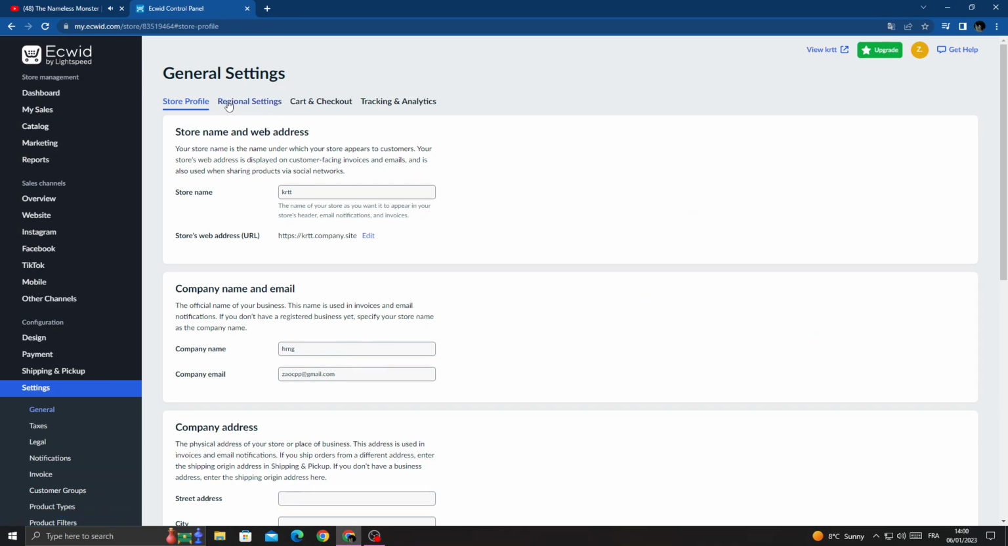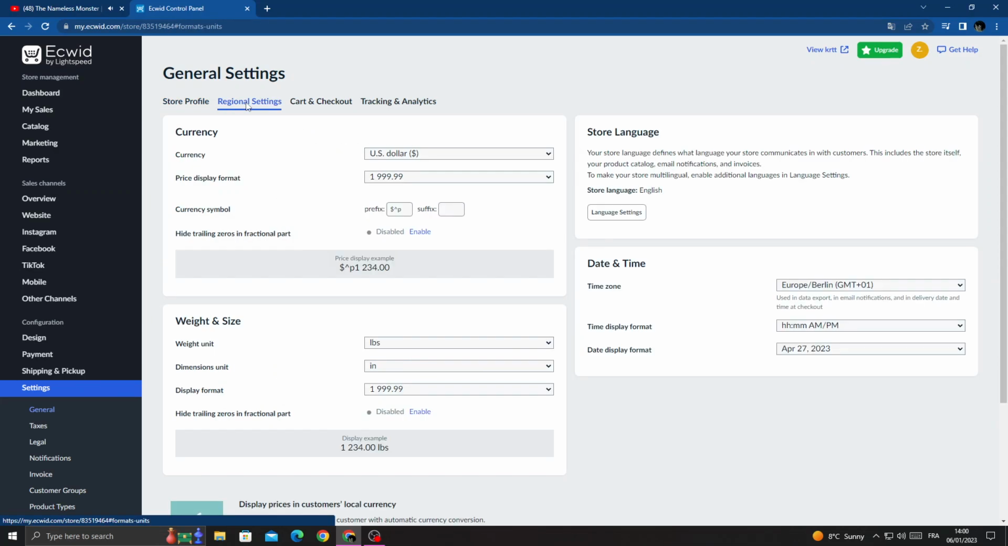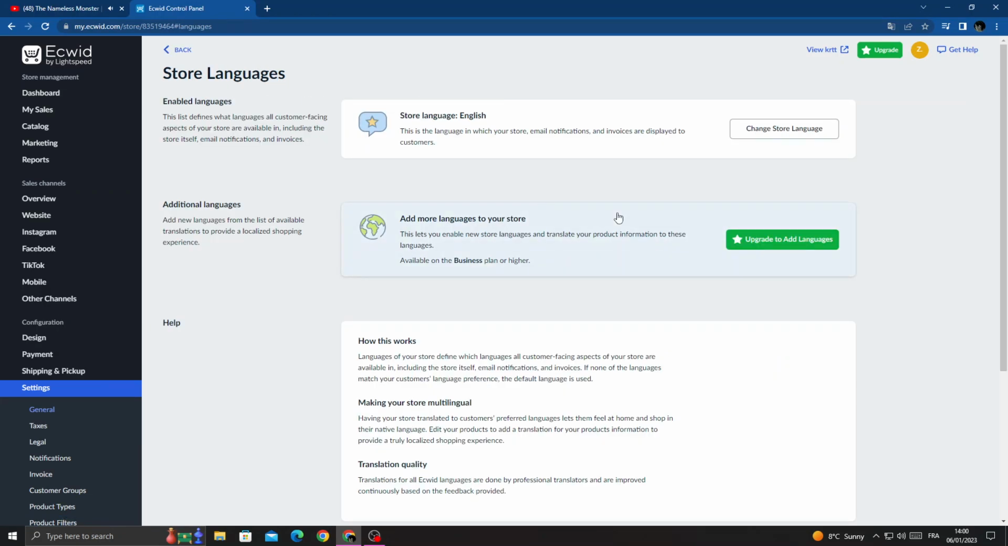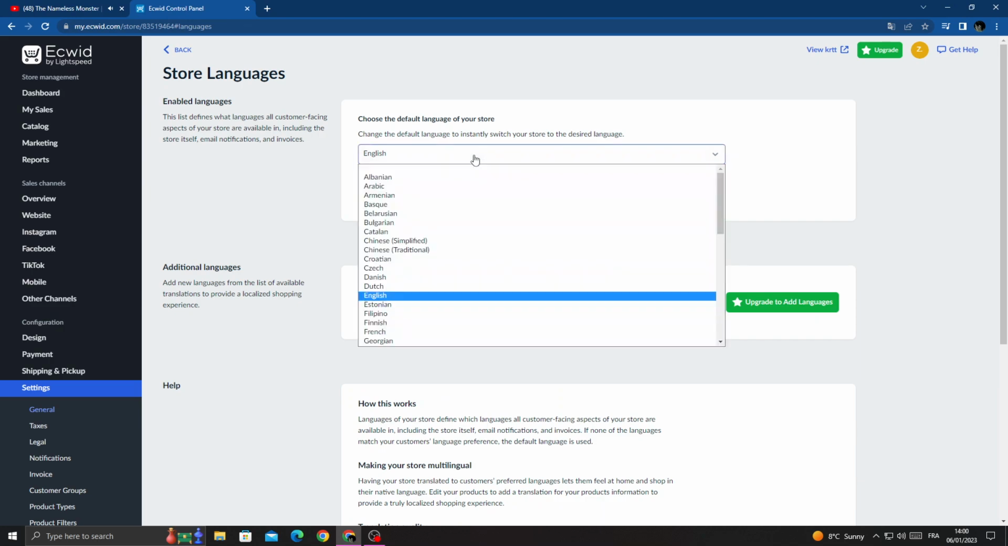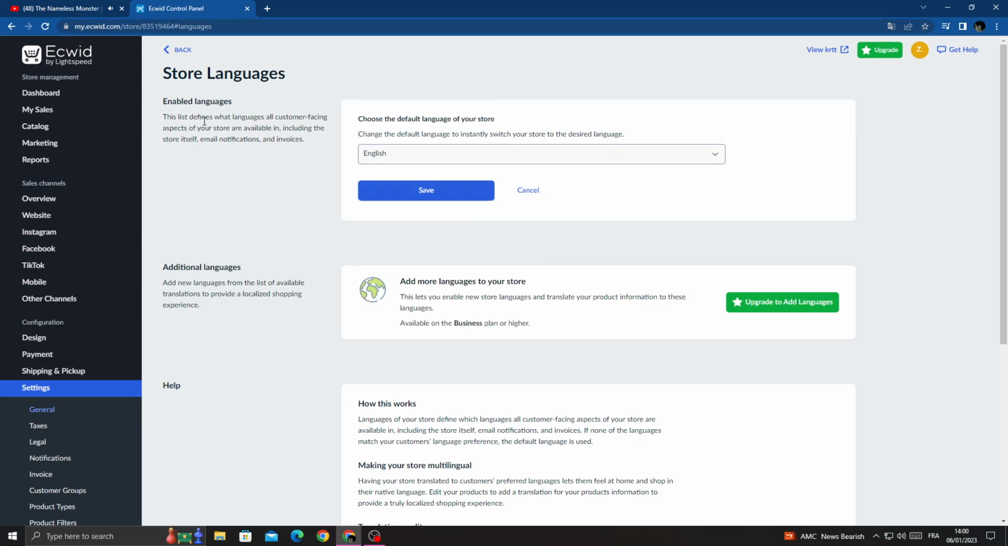And here you will find the regional settings, and here we'll find store language. Now click language settings, and then here we'll find your store languages, and you can change your store language. Just click change store language and select a language you want and then click save.